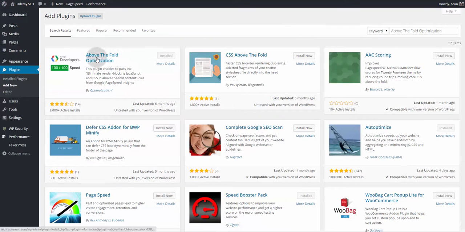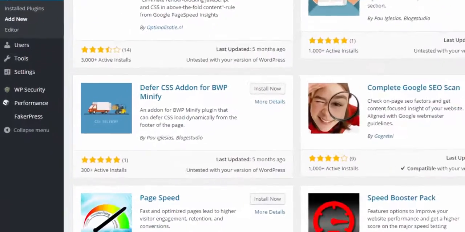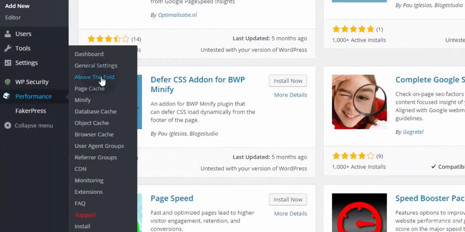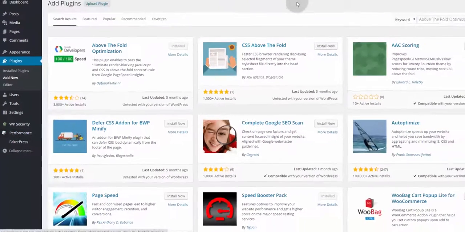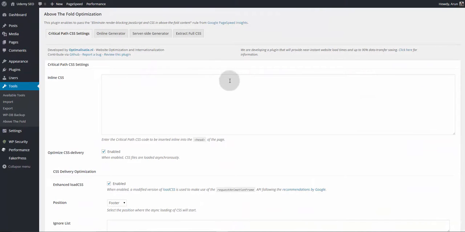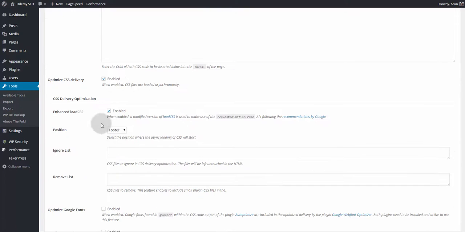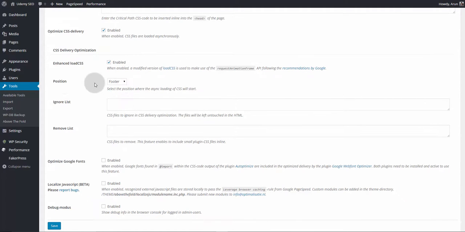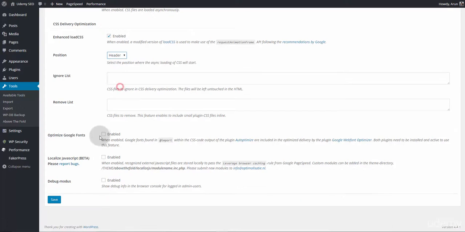Once you have installed Above the Fold Optimization plugin, you can find it under Performance, Above the Fold. Click this to open Above the Fold settings. You will get this default page. Make sure that Optimize CSS Delivery is checked. Enhanced Load CSS is also checked. And click the position from footer to header. If Optimize Google Fonts is checked, make sure it's unchecked.